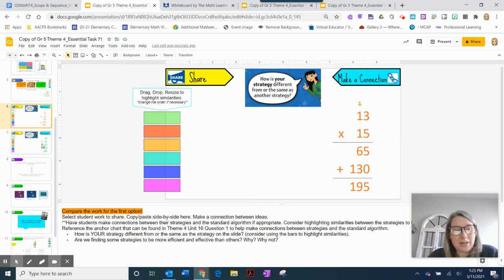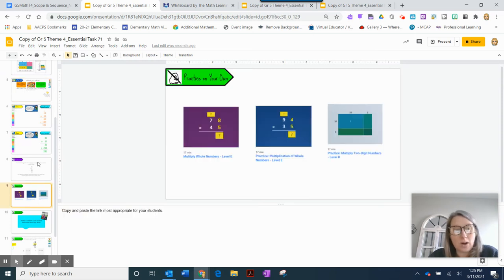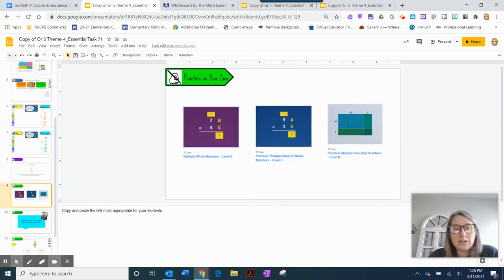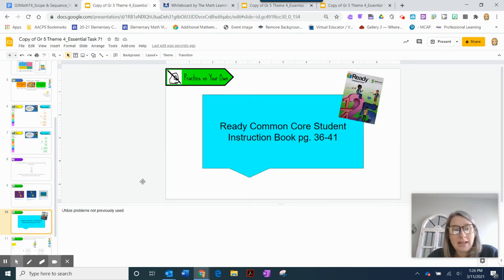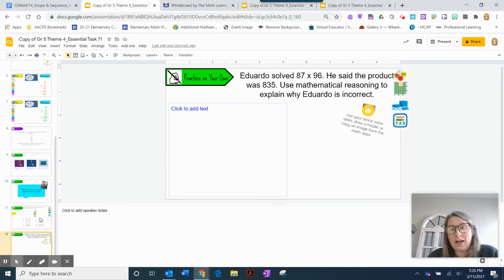So that's the first would you rather. This is the second. And then once again, don't forget to go back to that justification. So which one and why. If you did use the standard algorithm and make those connections, this Listen and Learn will be appropriate for you. So there's different links here for Ready Common Core. Some are going to be more appropriate than others for your students, just depending on where they are in their learning of multiplication. And then utilizing problems in that book that they did not utilize before. So that's going to vary from class to class, which is why there's such a wide range of pages. And then we also have some practice here for you.